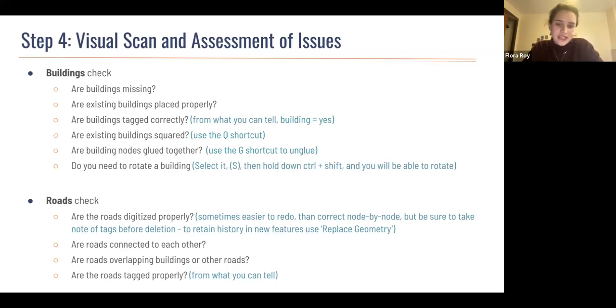And then for roads, it's important to make sure that they're digitized properly. Sometimes it's actually easier to redo the entire road rather than correcting it node by node. But we don't like to delete features on JOSM, so sometimes you'll have to use the Replace Geometry feature, which retains the history of the feature and any tags that have been put on it. You'll want to check that roads are connected properly.